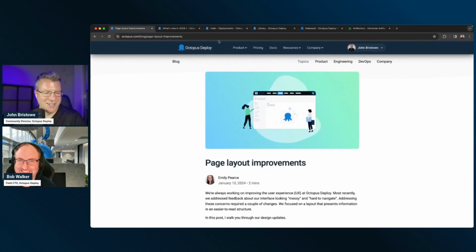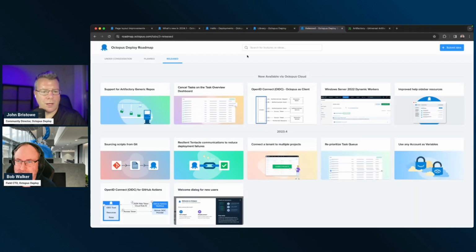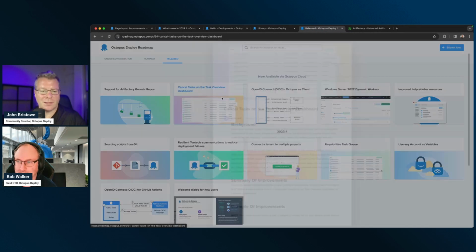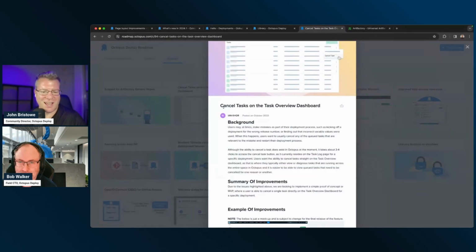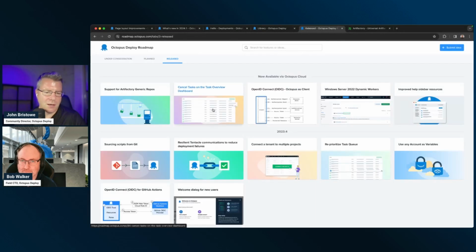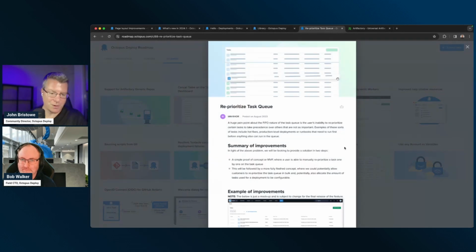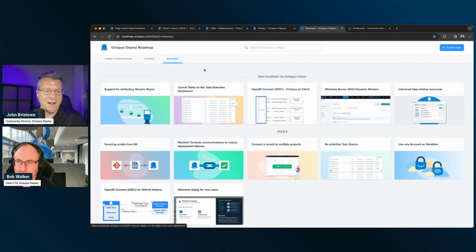And as always, we definitely try and make sure that we articulate what's coming. So you can check out our roadmap at roadmap.octopus.com. There you'll find a lot of the features we've already talked about, including some we haven't. So the ability to, for example, cancel tasks. This is a feature that has shipped in Octopus Cloud, and these are things that often people want to take a look at. There's other things related to tasks, where you're prioritizing the task queue, etc.